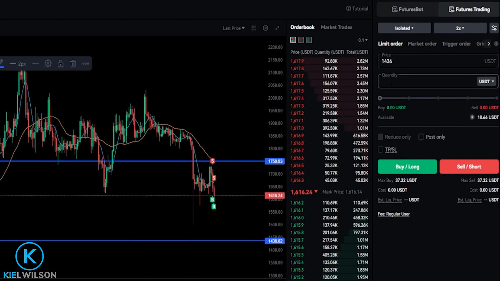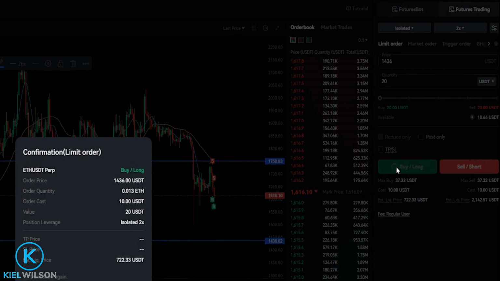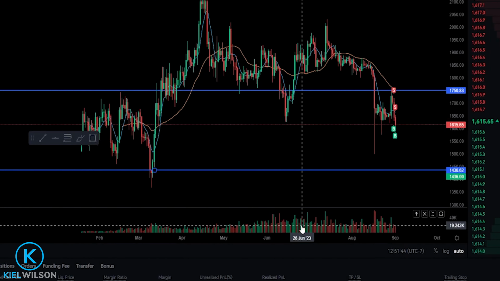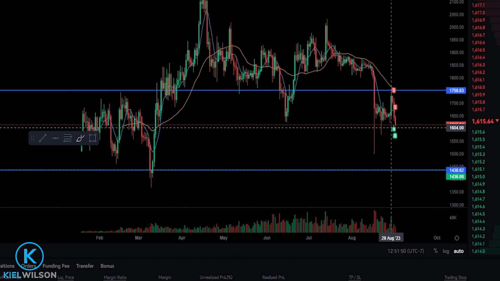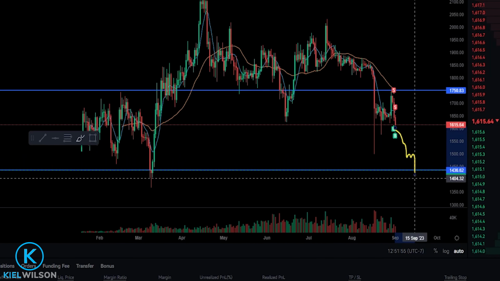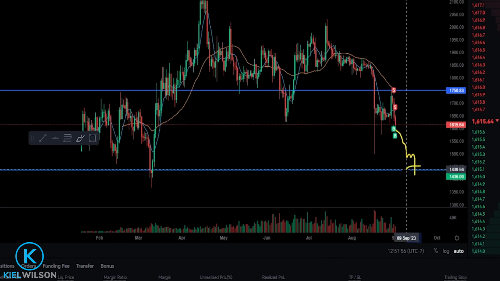Next, we'll choose the size of the position we wish to open. Once again, I'll just go ahead and do 20 tether. Now that I have my long order set up the way that I want it, I'd come down here and click on buy long. You'll get your order confirmation pop-up window here. So if the details are what you intended, you come down here and click on OK. Now I've placed that limit order to open a long position onto the order book. So if the price of Ethereum does work its way down and hits my price point at 1,436, this order is going to fill and open a long position.